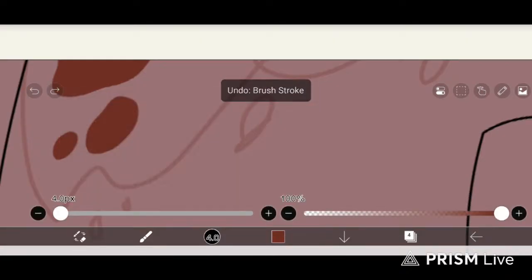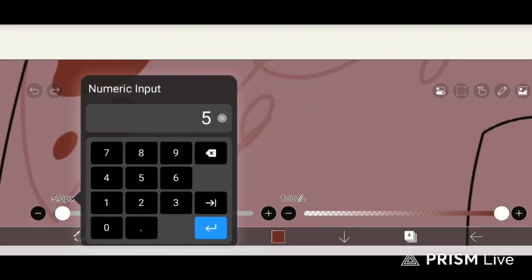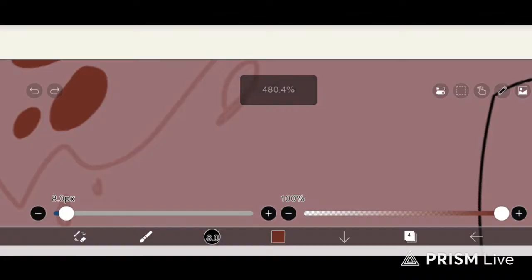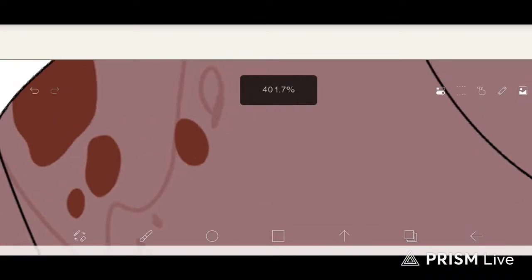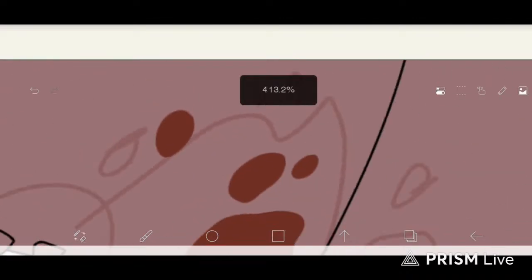You know what? Making spots is much easier with thicker brush sizes. Yeah.